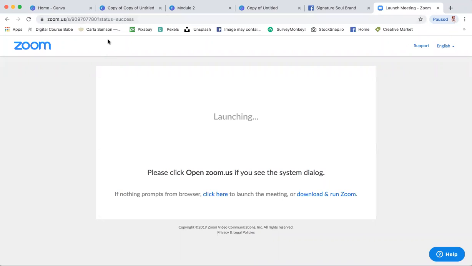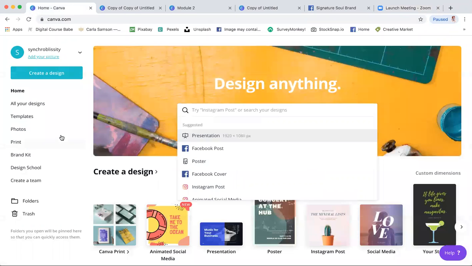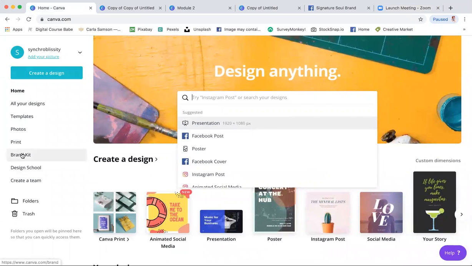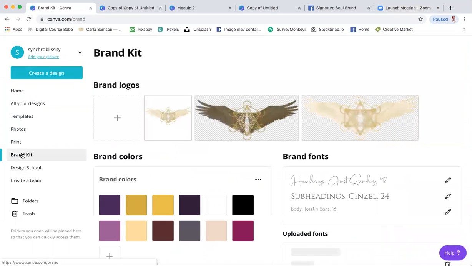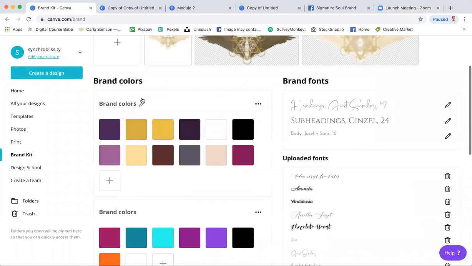All right, so what we're going to do is come over into Canva. What you're going to see when you get into Canva is, on the left-hand side, there's something called Brand Kit. Brand Kit is where you can upload your brand logos, your brand colors, and your brand fonts. There's the header font, the subheader font, and the body font, or the text font. So what I'm going to have you do is upload them into here. Upload your header, upload your subheader, and upload your body.